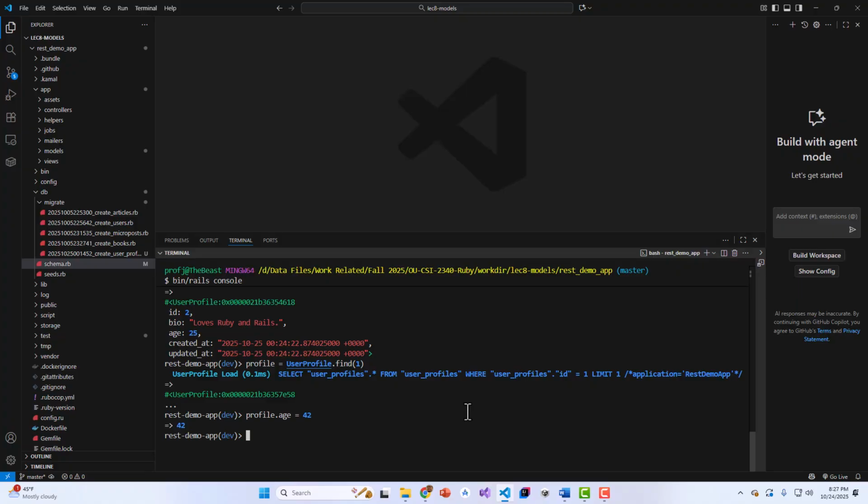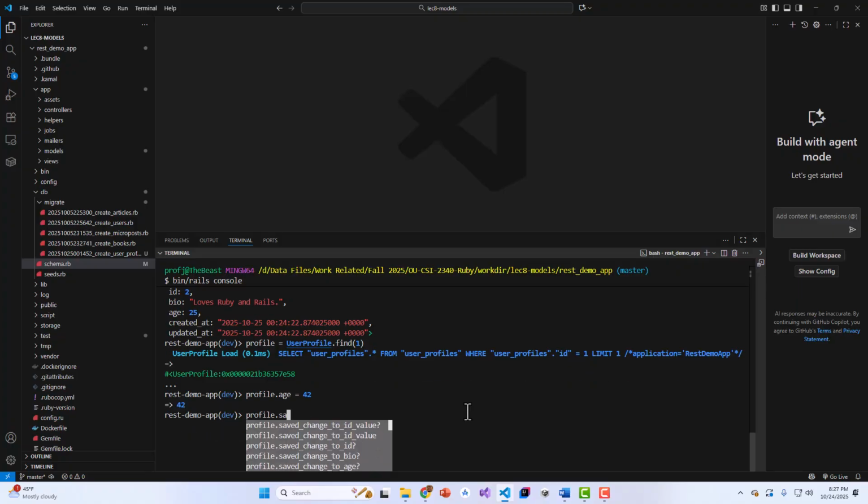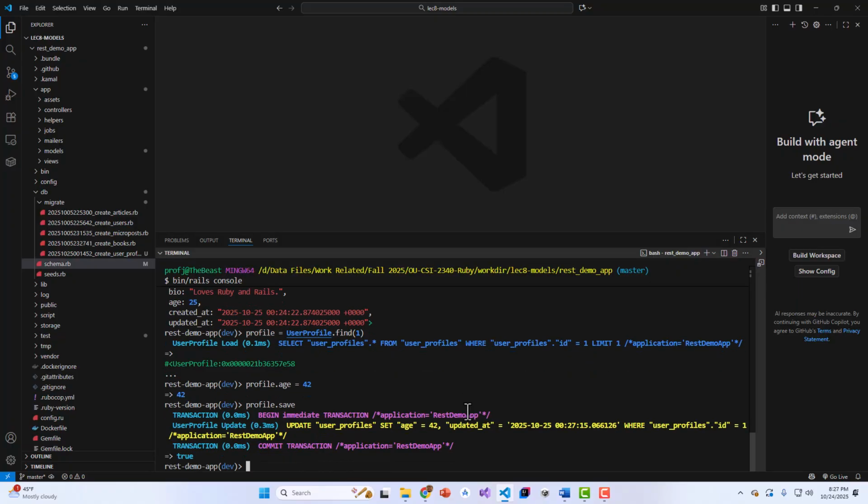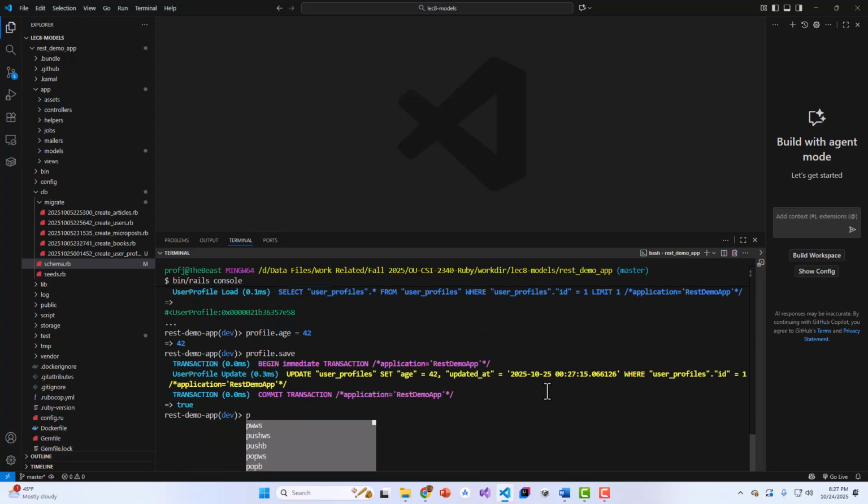And now to actually commit it, you say profile.save. Okay. And then it saves it. And now I can, of course, you can also use the shorthand. So I could say, for example, profile.update, let's see, has another birthday. Profile.update, age, colon, and then 43. Now, instead of just setting the age, and then saving, this does it all in one fell swoop. So I can change that age or other data with comma separation, but say profile.update with the age 43.